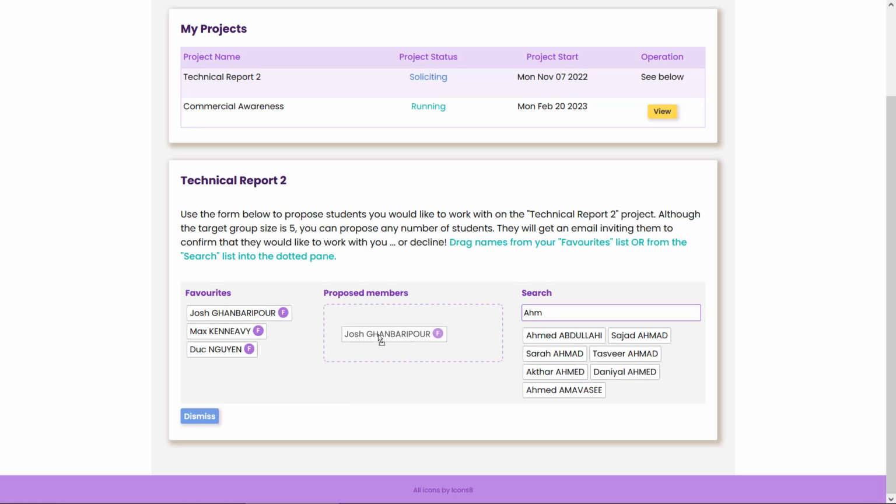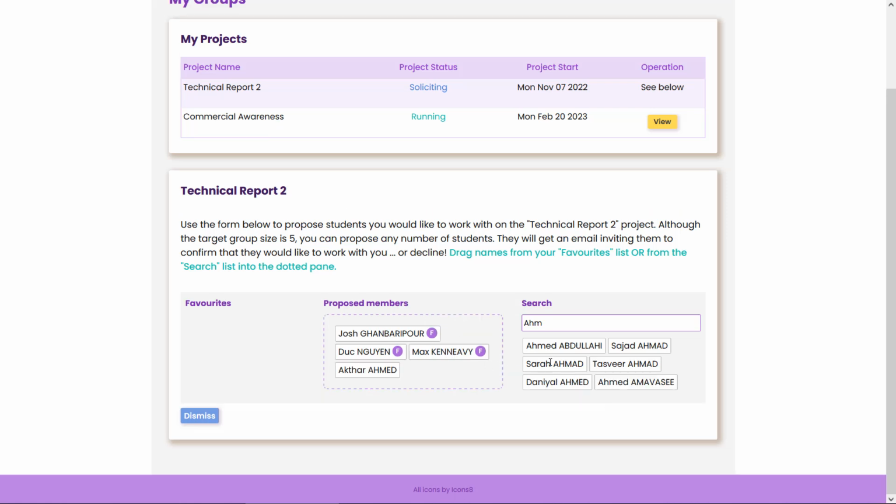So I can drag in my favorites in here. I definitely want to work with those guys, and I also know that I want to work with Akhtar and Sarah. Pop that in there, and that's how I've built my group.